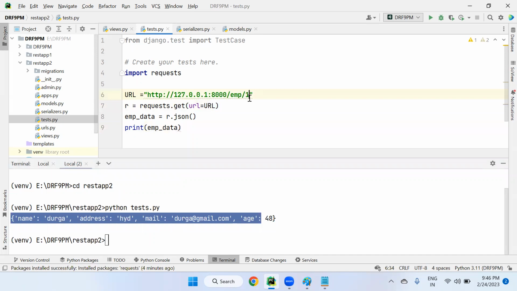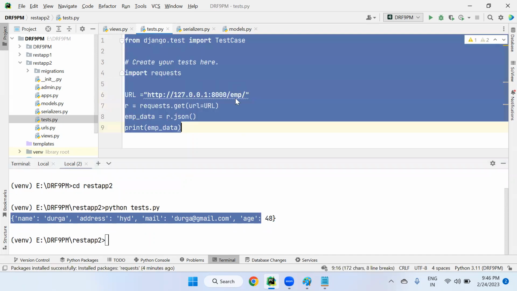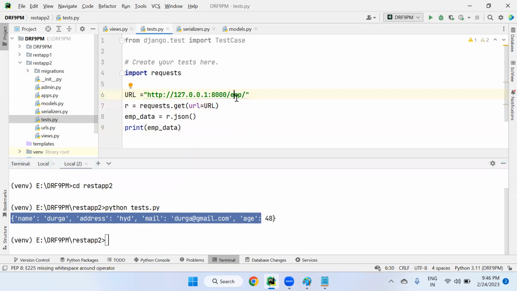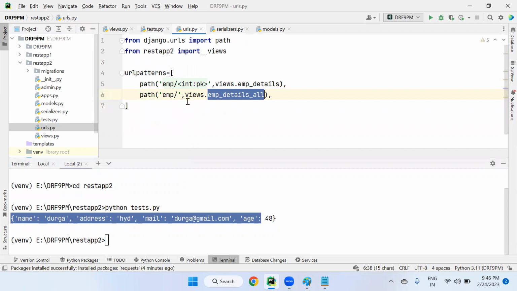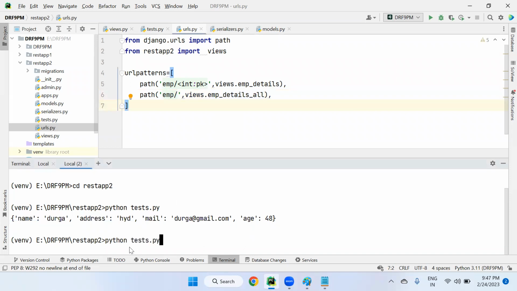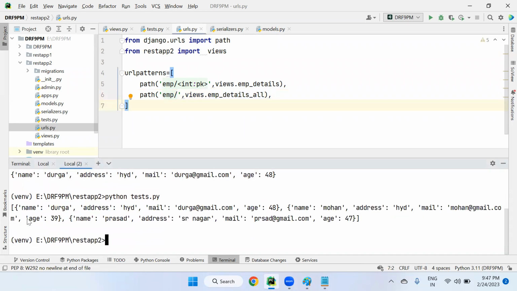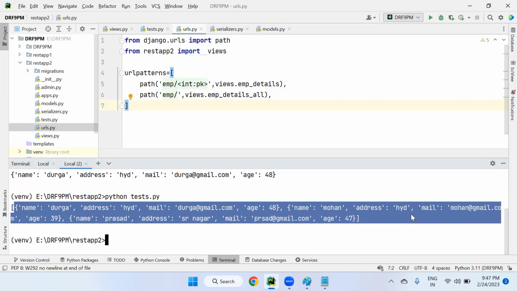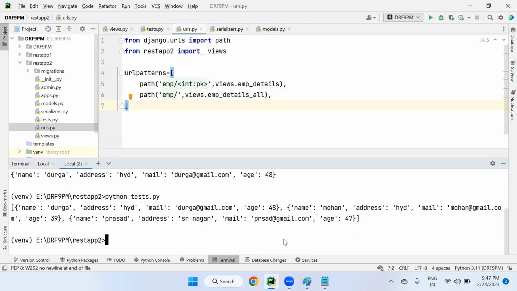In case I mention only emp, then you will get all records. This means another view is going to execute, because this is the URL name. Immediately, in the Django application's URLs, emp is there, and the emp_all details view will be called. Now let's see this again. We are going to run this test.py. Now we got all the records. This is all the records we're getting. So this is about API testing by using a Python file.